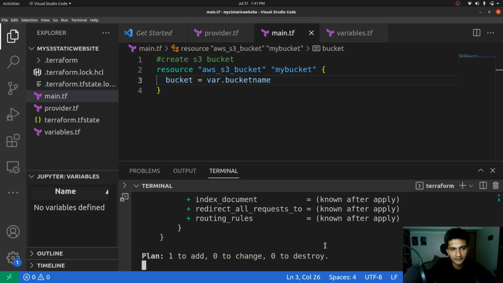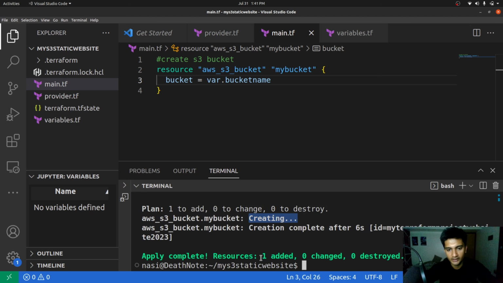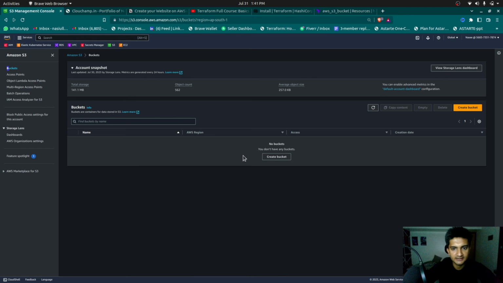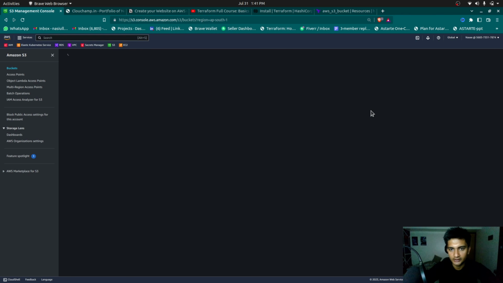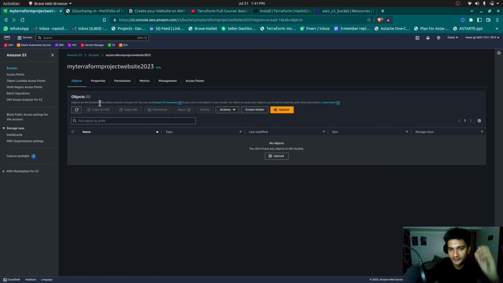So once this is done, a bucket should be created in seconds. So here's my bucket, which is in creating state right now. And you can see the bucket has been created in 6 seconds. Let's refresh the page, and you should have a bucket here. So the bucket is present. Now, inside this bucket, we don't have any objects. We are going to upload the objects through Terraform.